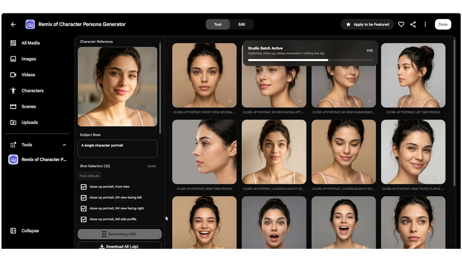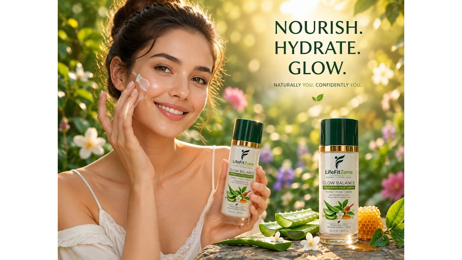Now generate a realistic background where your creator will appear. It could be a bedroom, home office, beauty studio, or any environment that matches your product. Using one consistent location makes the advertisement feel much more natural.